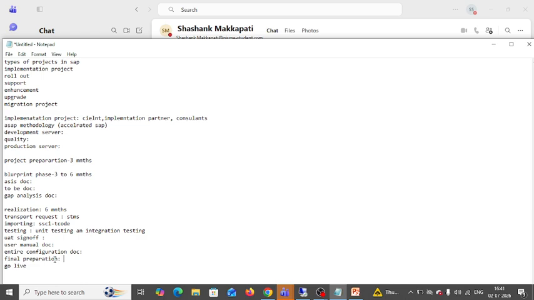That also depends on the project. Someone will do UAT sign off in the realization phase only. Some people will start it at the final preparation stage. Without this sign off, they will not start the next phase. So in this final preparation stage, unit testing, user acceptance testing, and integration testing, every testing is done in the final phase.